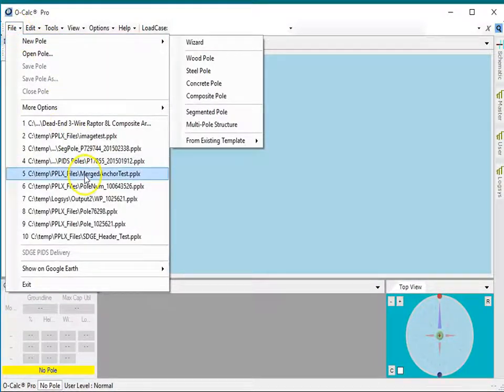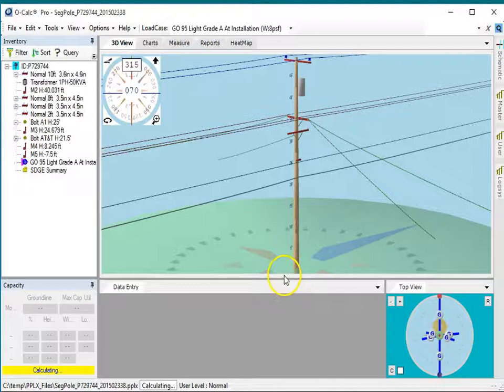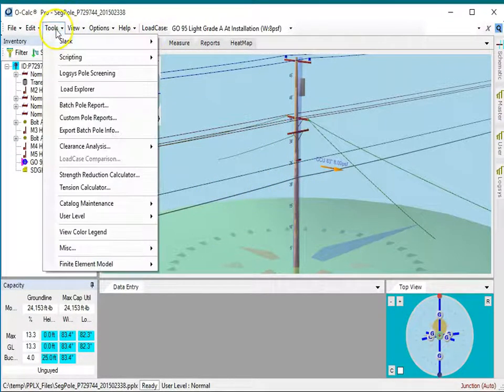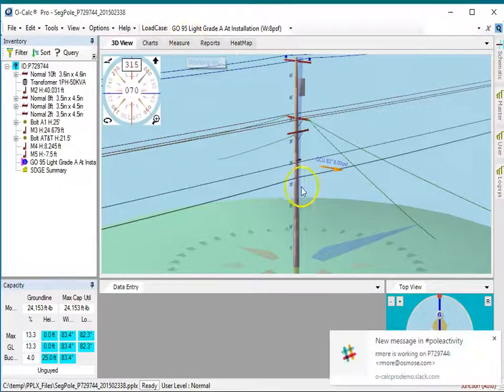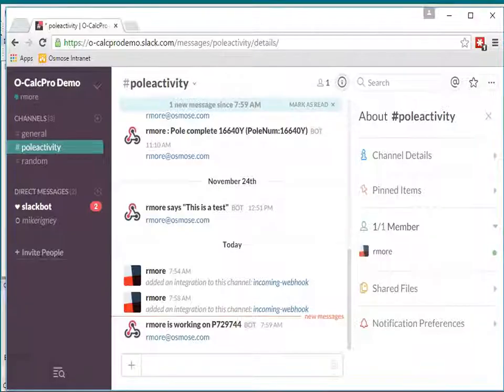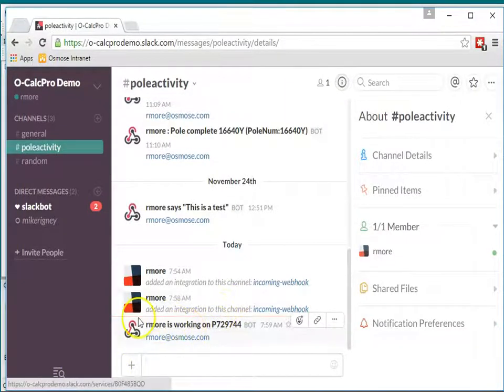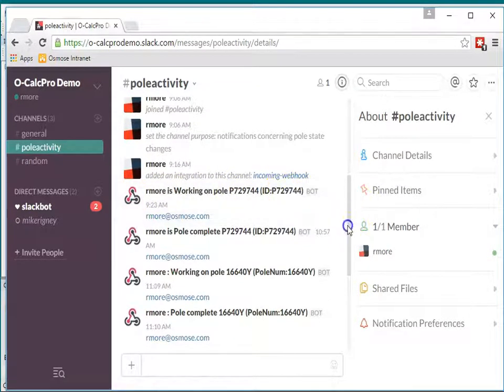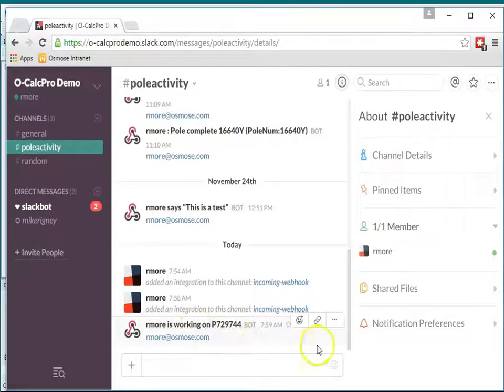If I go and I'll pick up a poll here. All right, and so here's a poll, and I notice that it needs modification, and I want to alert other people on my team that I'm taking care of this, so maybe they don't have to. I just go to Tools, Slack, Working On, and you see here a message popped up in the lower left because Slack is running in the web browser. But if I actually go to Slack, it actually synthesized a message that says Armour is working on, and it tells me the poll number. Actually, it's this one.